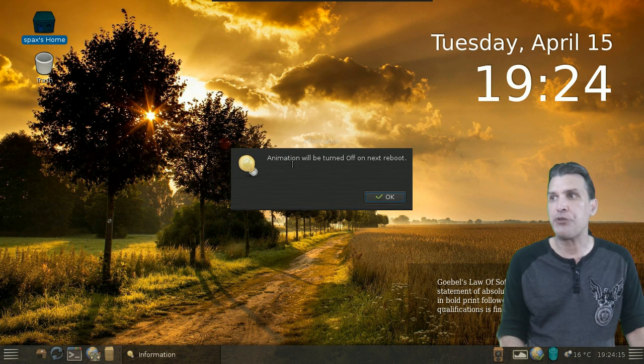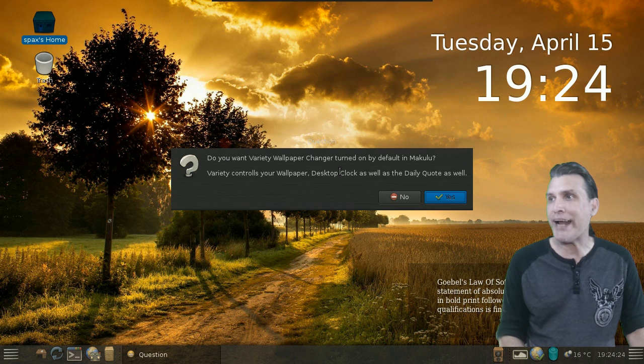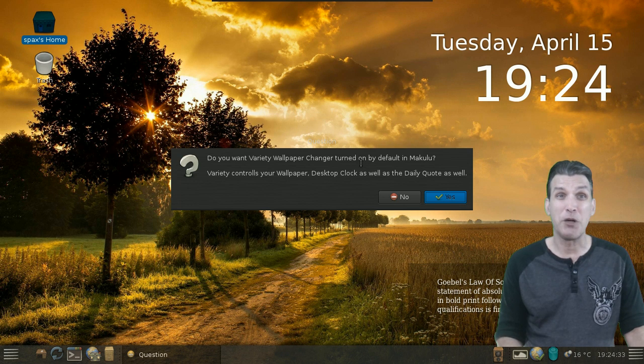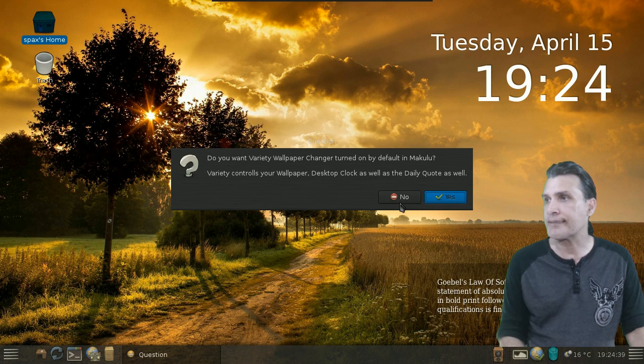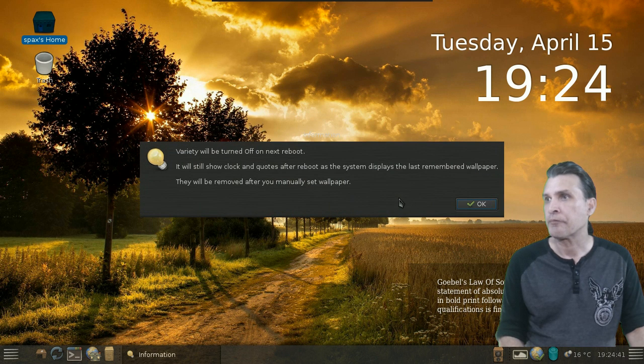Okay, and it tells you that the animation will be turned off on the next reboot. And do you want a variety wallpaper changer turned on? This is what's going to change your wallpapers and that sort of thing. Personally, I'd much rather just have one wallpaper. I don't like them changing, but if you want them to be able to change, you could say yes. I'm going to say no. Okay, and then variety gets shut off on the next reboot.